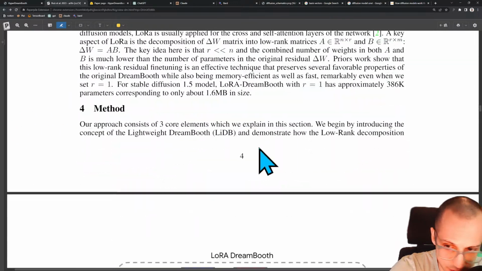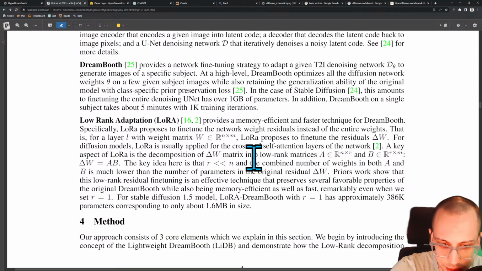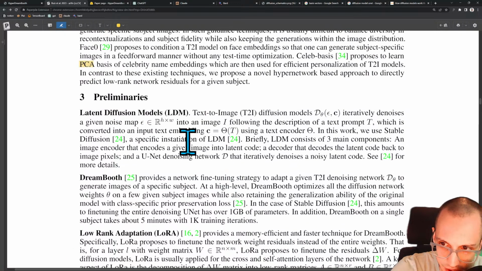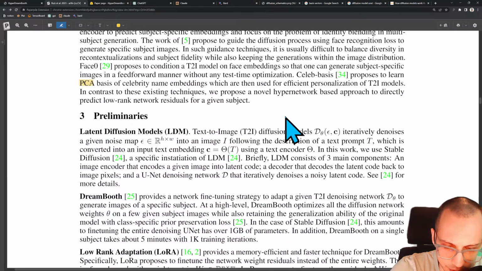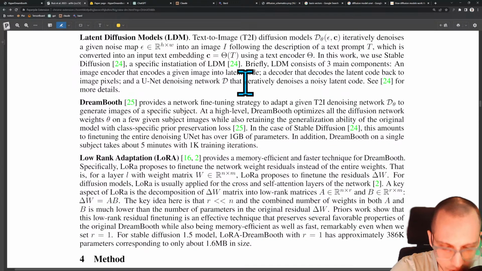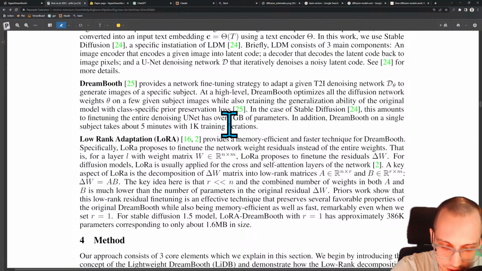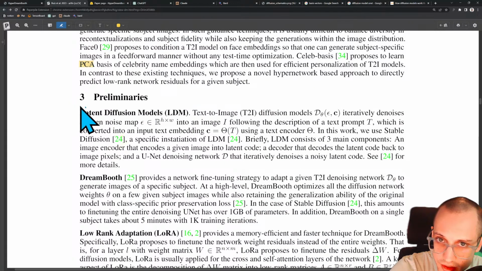Preliminaries you can also generally skip if you're familiar with the type of research, but let's go ahead and read these. This is them introducing you to what a latent diffusion model is, what DreamBooth is, what low rank adaptation is. Generally I like reading this because it summarizes things. I feel like my brain is a leaky bucket, and rereading these preliminaries every time makes sure that I truly understand what LoRA and latent diffusion models are.